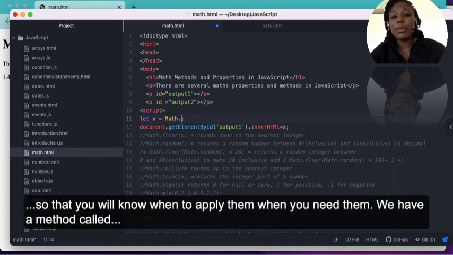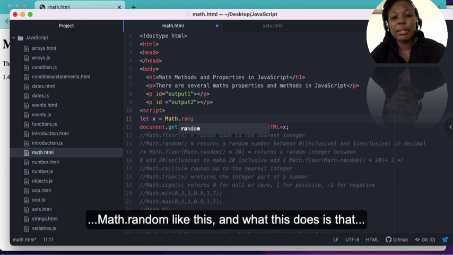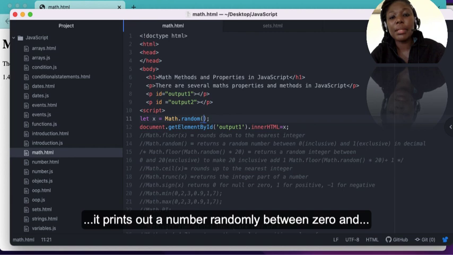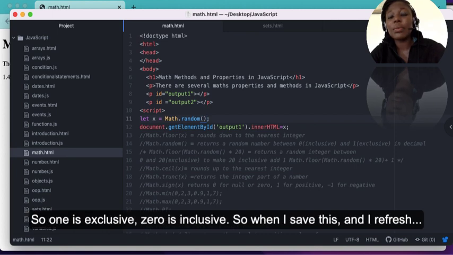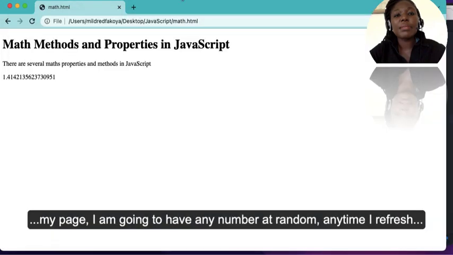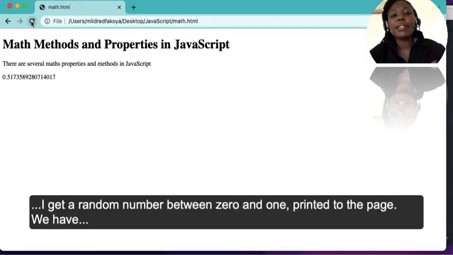We have a method called Math.random like this. And what this does is that it prints out a number randomly between 0 and 1. So it's always a decimal number between 0 and 1, but never 1. So 1 is exclusive, 0 is inclusive. So when I save this and I refresh my page, I'm going to have any number at random. Every time I refresh, I get a random number between 0 and 1 printed to the page.